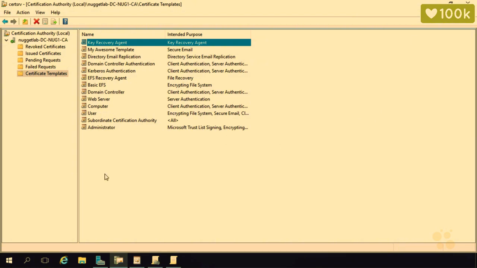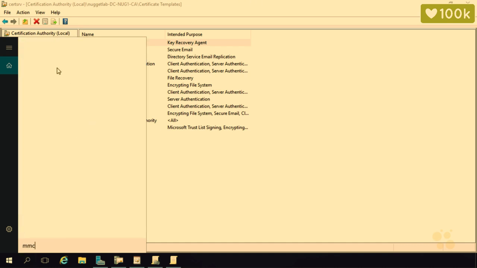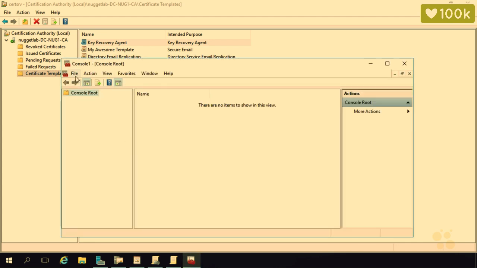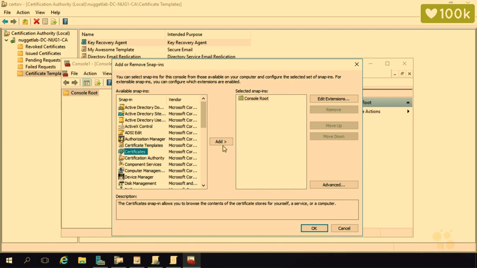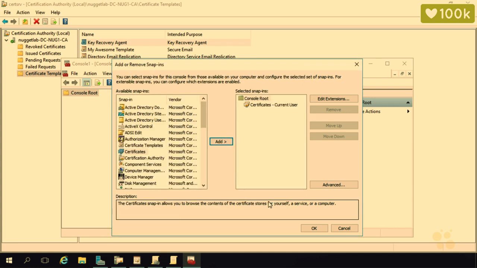The next thing that we're going to do is actually practice enrolling a certificate, a manual enrollment, which is going to be great. We want to do this for the key recovery agent template. So what we're going to do is go down to the search, and we're going to bring up a Microsoft Management Console. And inside the MMC, we're going to add and remove a snap-in for the certificates console. So let's go to our blank MMC, go to File, Add Remove Snap-in, and we want the certificates node. So let's choose Add, and we're going to do it for my user account, so we'll say Finish.